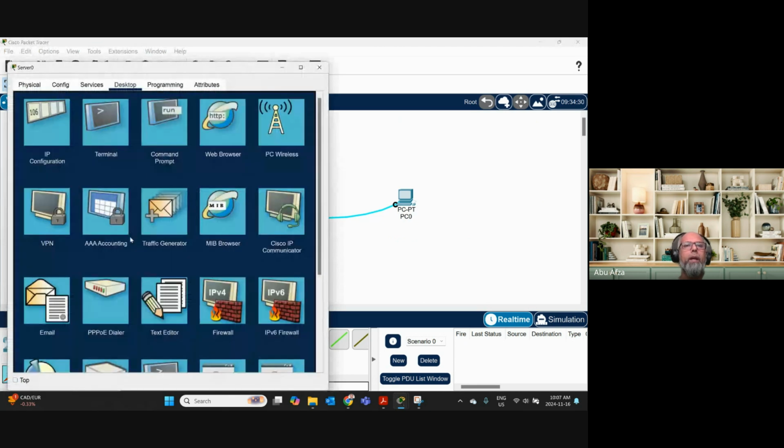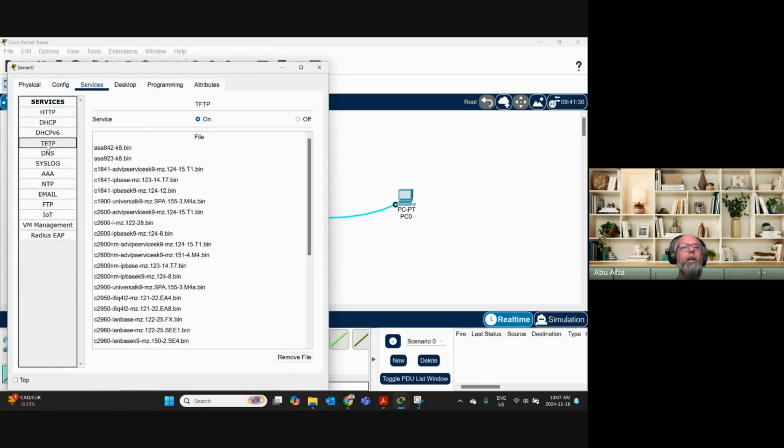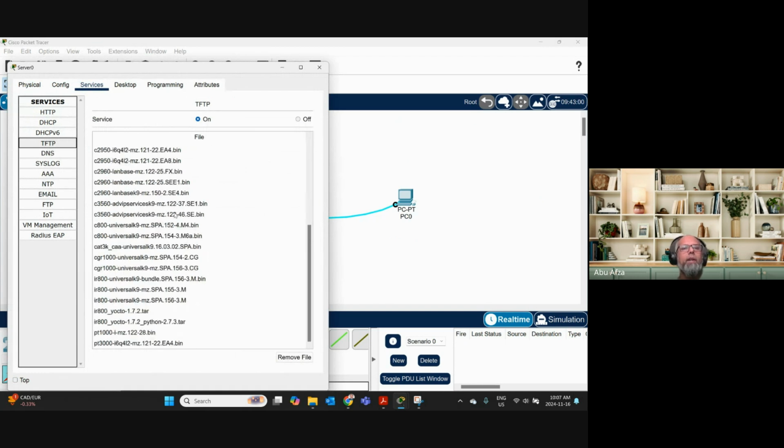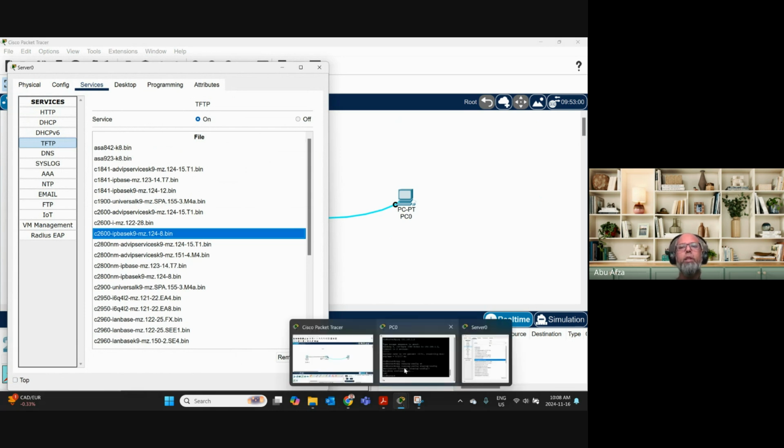I will show you. Click into physical config, services. Click into TFTP. TFTP is one type of server where lots of router files will be available. You can see this is the file which was automatically saved in the router. So now I need to save the router's information in this TFTP server. It's automatically configured, but in the practical field we need to configure it.